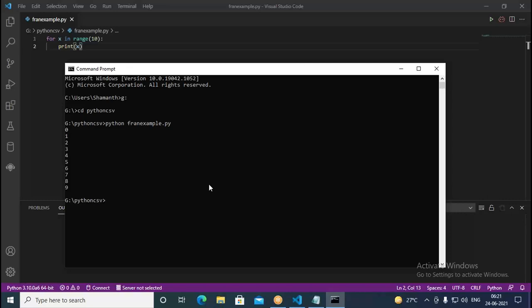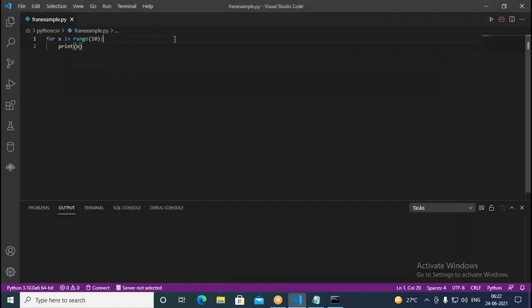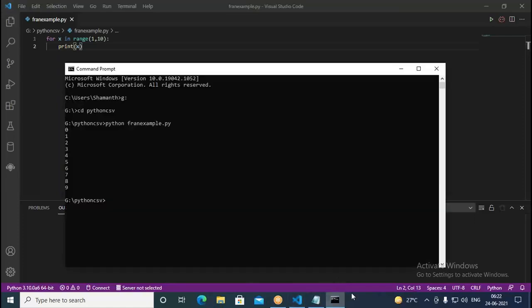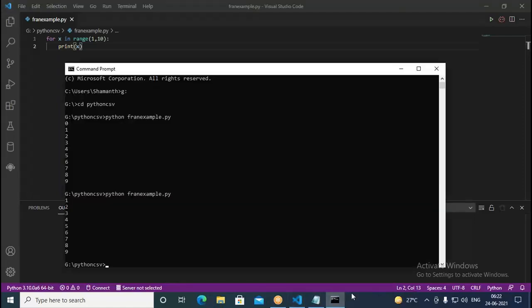So when you go with the range, the very first number it takes is actually a whole number. The very first number is 0 and the last number is here 9. So 10 means it picks 10 numbers, but it starts from 0. Suppose you change this range and put something like 1 comma 10. In such cases it's going to print from 1 to 9. So once again, if we run this, it should give us 1 to 9.